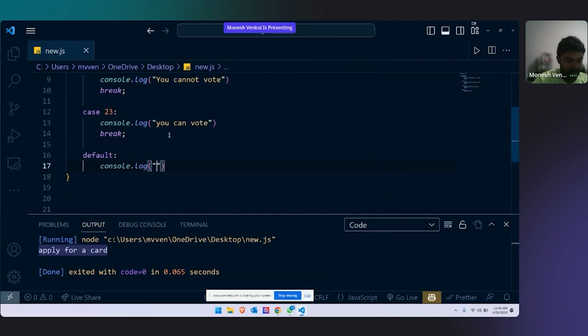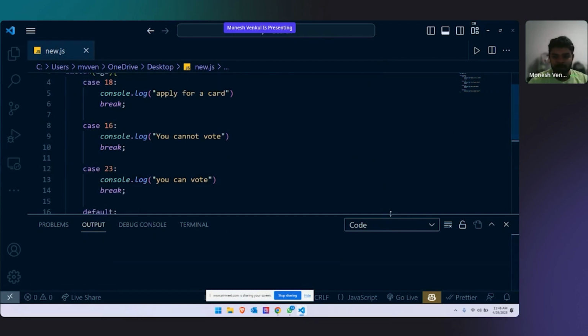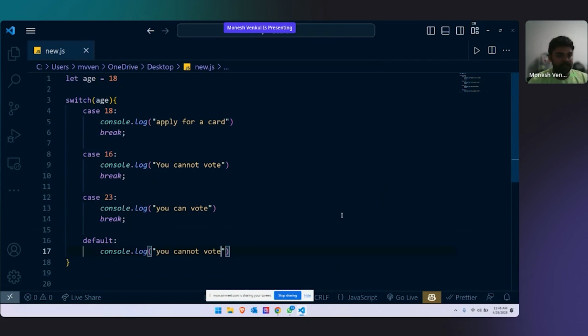Console.log, maybe let's say you cannot vote. Now this is how a normal switch statement looks. And these are just like your buttons: age 18 button, age 16 button, age 23 button. Default is nothing but just a default button. If nothing is pressed, then this gets executed.